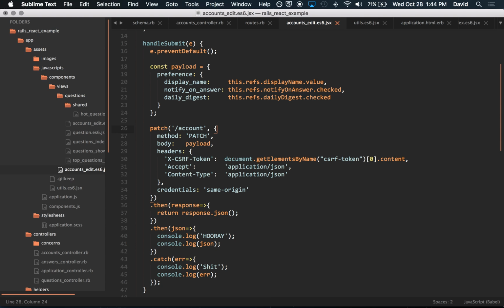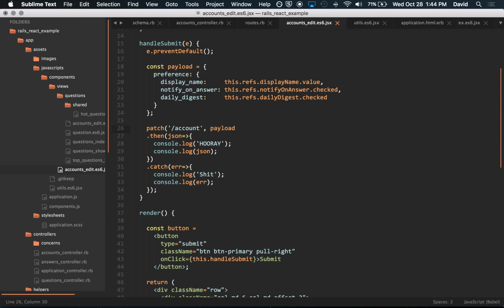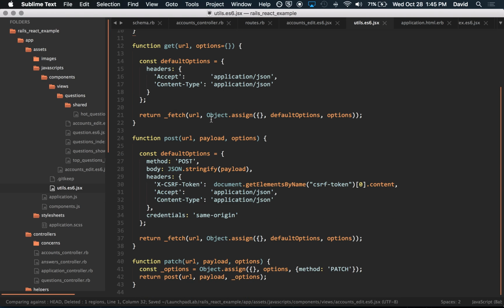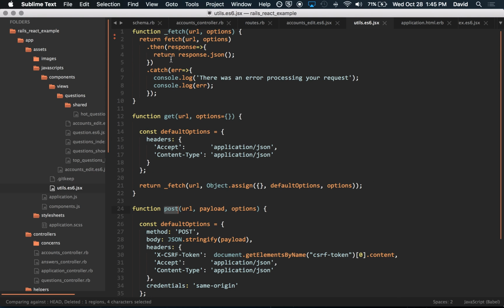I'm just going to do this. And the only thing I want to do is handle the JSON. And I'm going to leave the error as it is. So I made this patch function. It's actually calling post, which has all this other stuff, and you've got your then, and it's by default going to call my options.